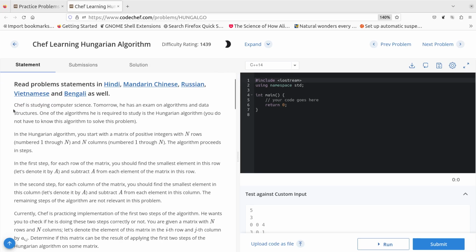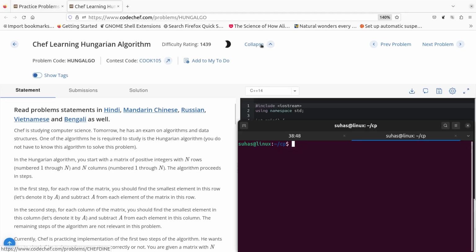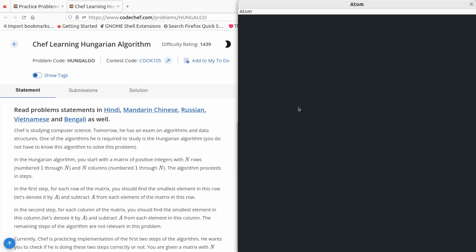Let's read the question now. Okay, let's create hungarian.cpp. Chef is studying computer science. Tomorrow he has an exam on algorithms and data structures. One of the algorithms he is required to study is the Hungarian algorithm. You do not have to know this algorithm to solve the problem.